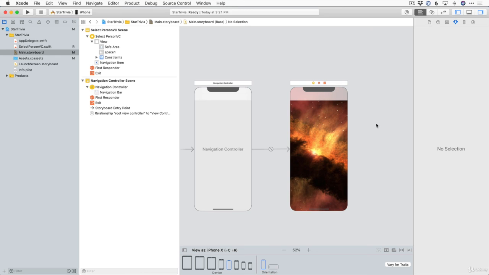And that's where we're going to stop off in this lesson. Just a quick lesson to get a few elements set up. In the next lesson, we're going to learn how to add a custom font to our app.